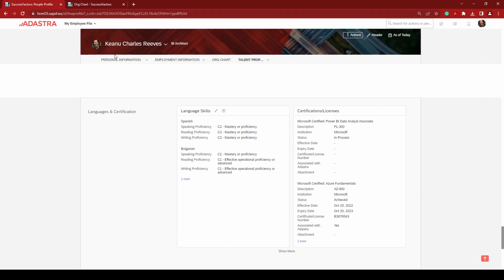Each certification entry begins with the name of a certification. In Keanu's case, the Microsoft Power BI Data Analyst Associate certification. For each certification, there is a description section where we often enter the certification's exam code. For the Microsoft Power BI Data Analyst Associate, that code is PL300. Next, the institution offering the certification is listed. Consultants can then see the status of their certification, and we can see that Keanu is in the process of achieving the certification. Since the certification is in progress, the remaining sections are blank.